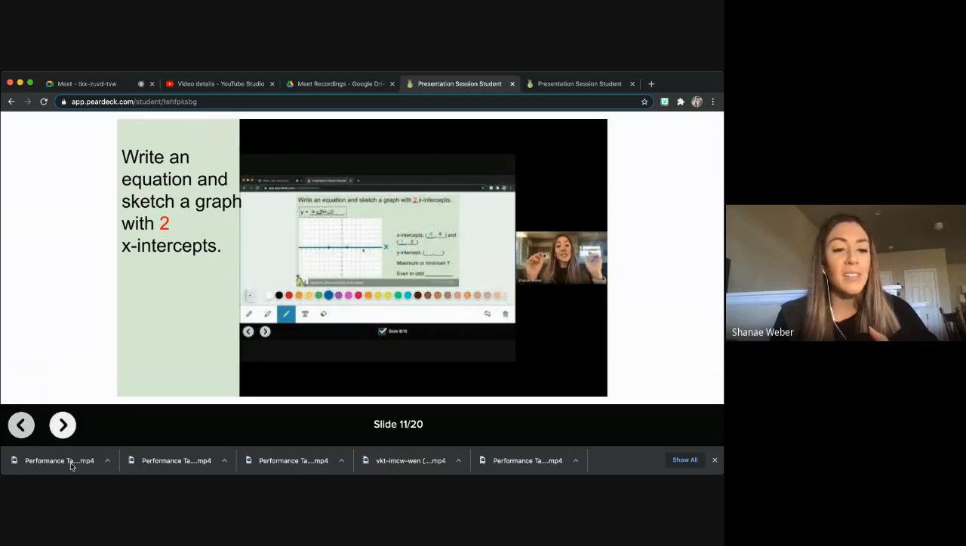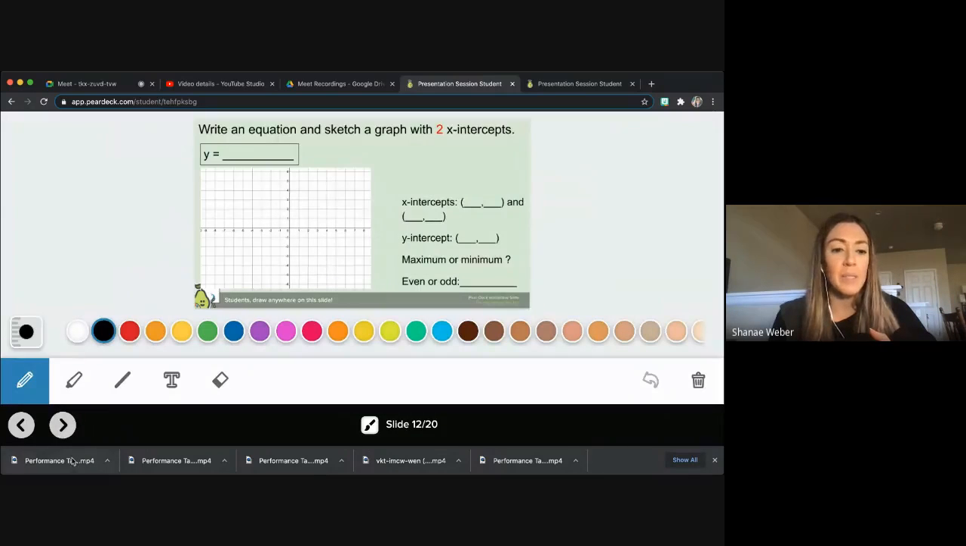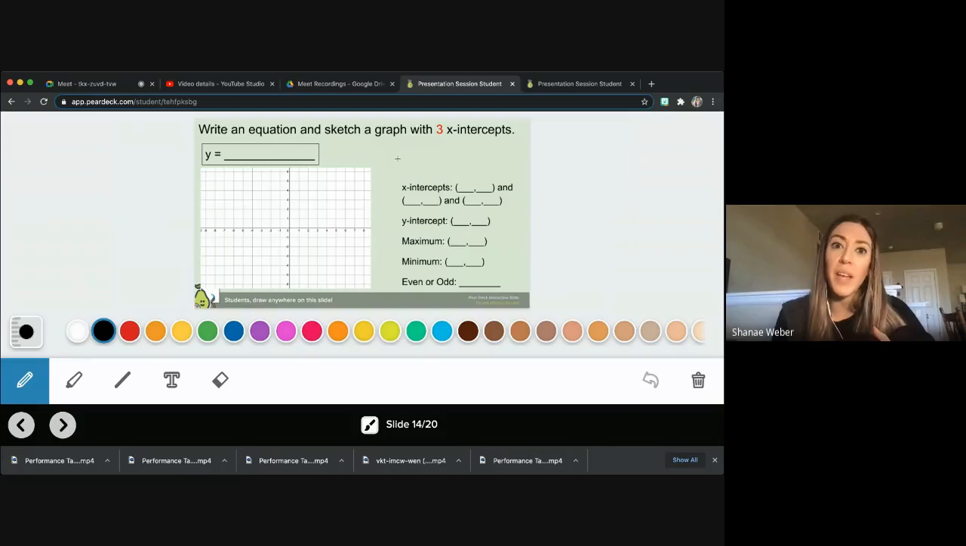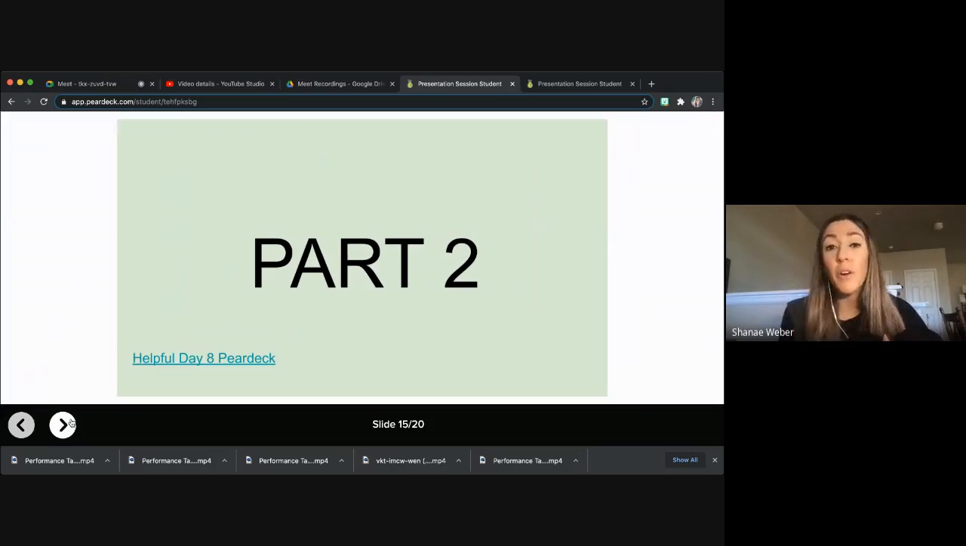Here's with 2 x-intercepts, and then 3 x-intercepts, and you'll graph your own with 3 x-intercepts. So that's all we're doing the first day. And then we're on to part 2.